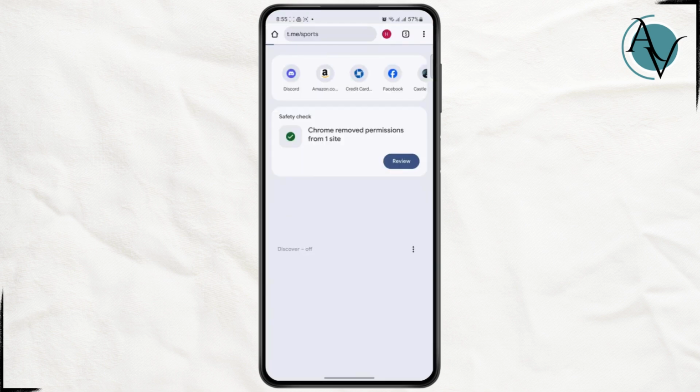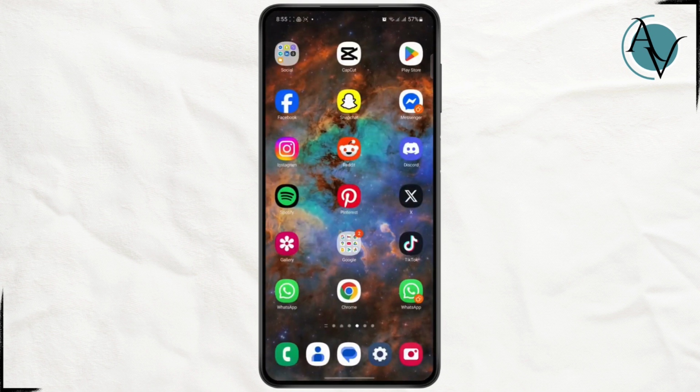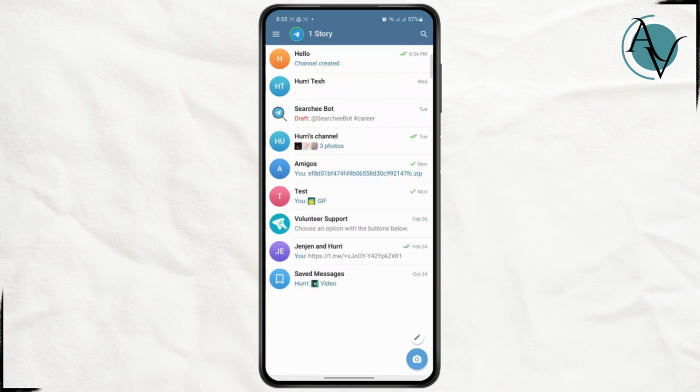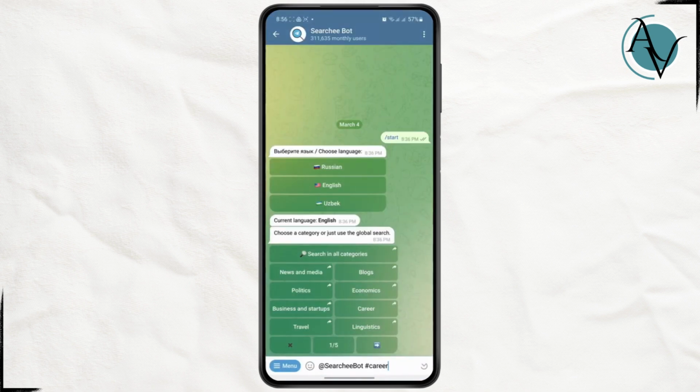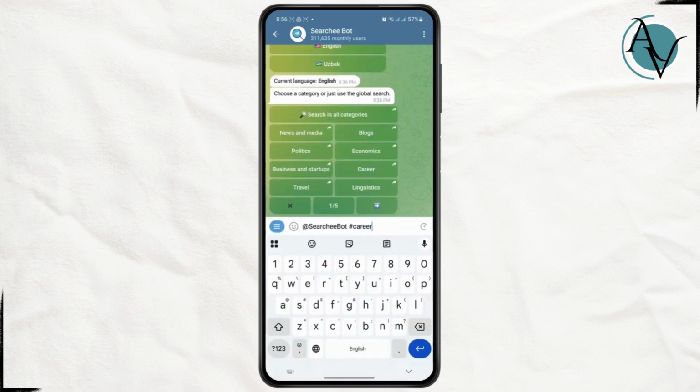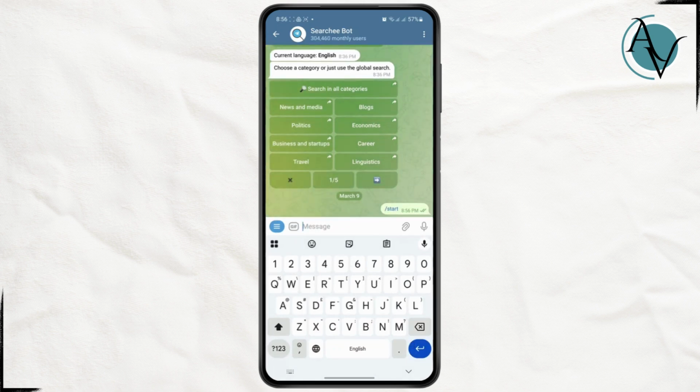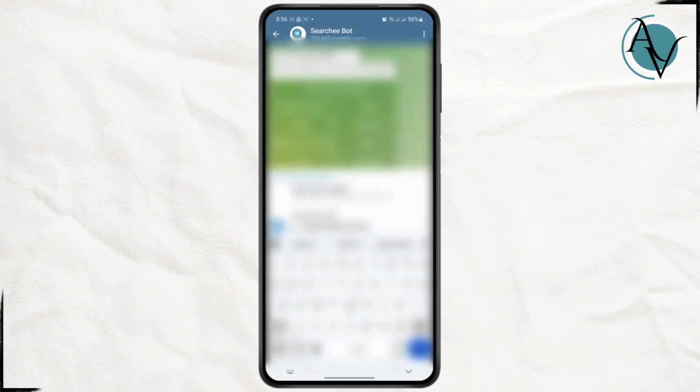And if you are unable to find it this way, then in that case, what you could do is head back over to your Telegram app and then tap on the search bar and search for this searchy bot. And then from here, you're going to enter any keyword that you want to join. So let's say if I just search for sports here again and hit enter and tap on all channels and groups, it will show me all of the available channels related to sports.